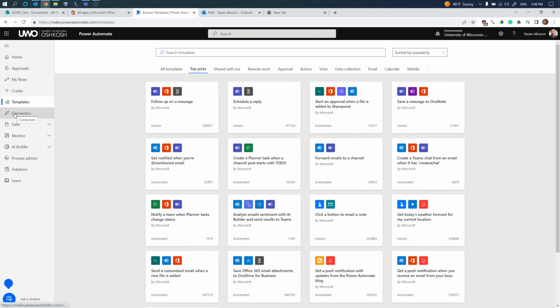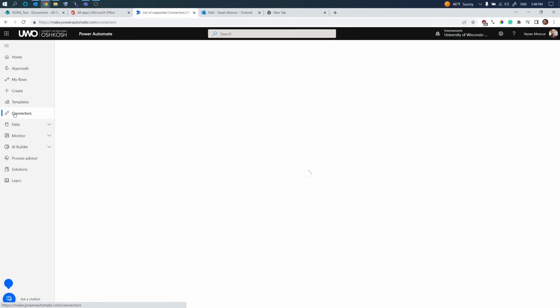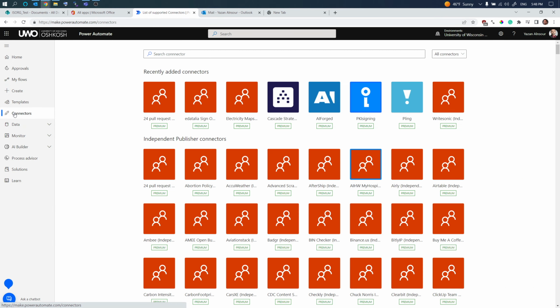Now, another thing worthy of mentioning is connectors. You can use connectors to connect those automated processes to different types of data, as I mentioned. You can also connect it to your Dataverse that we talked about previously, the tables that you created, and so on. You can monitor different flows, and there's the AI Builder and the creative solutions.